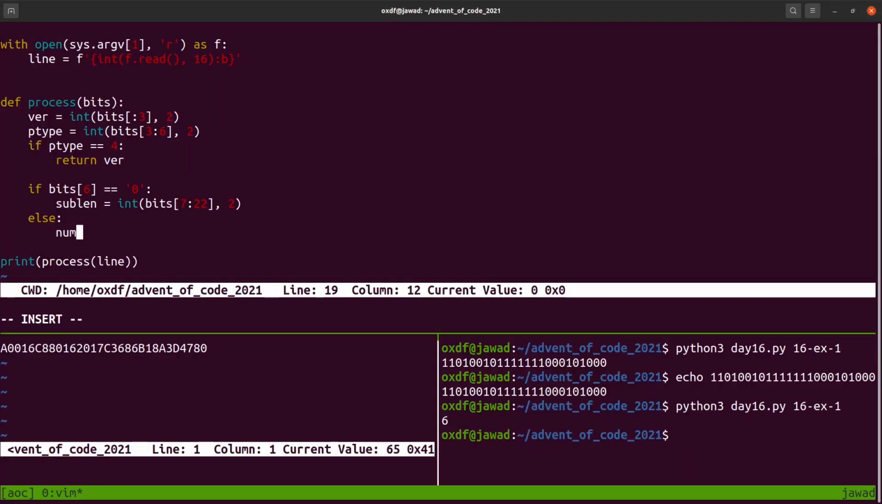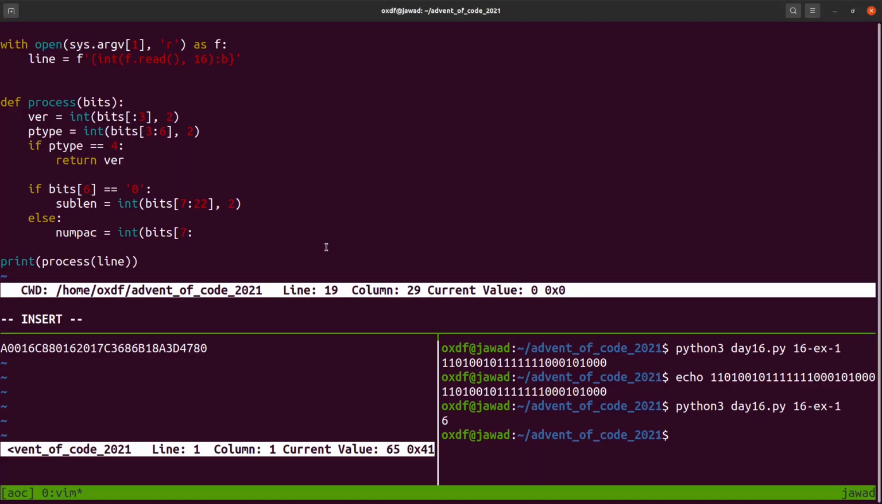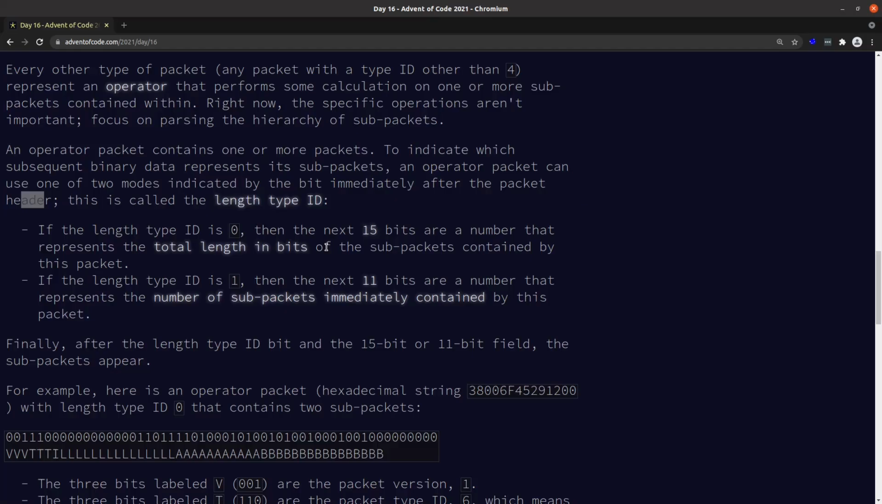Okay, numpack equals int bits 7 through, and here we're only adding 11. 11 plus 7 is 28, comma 2. I don't think I did the math. 11 plus 7 is not 28, it's 18. There we go, that looks better. Okay, and then after the length, the sub packets appear.